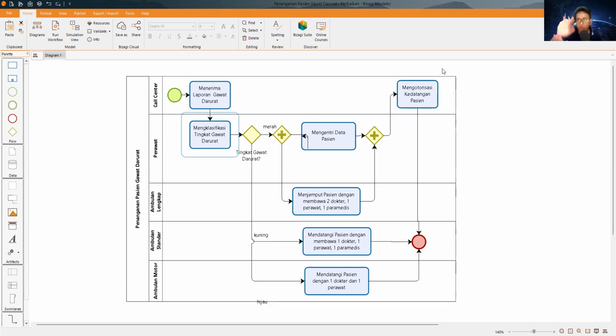Om Swastiastu. Hello everyone. In this opportunity, I want to show you how to simulate in the Bizagi Modeler. In this case, I want to simulate the handling of an emergency patient. Before I show you how to simulate, please let me introduce myself first.